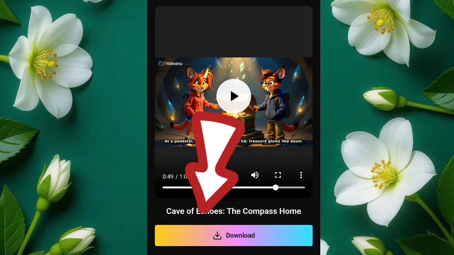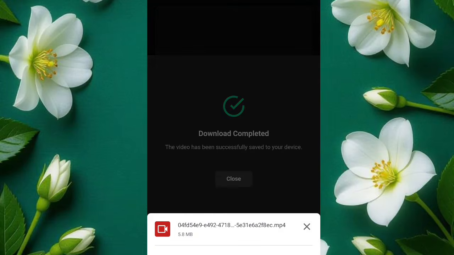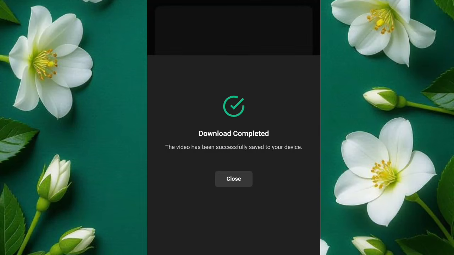The next thing you're going to do is to select download. You just select download. It will be downloaded immediately. So if you go to your file, you will see your work there. You don't need to stress yourself. Okay? And that's it for today's tutorial.